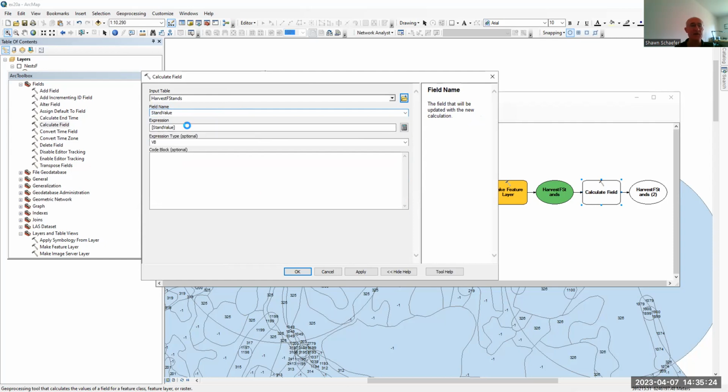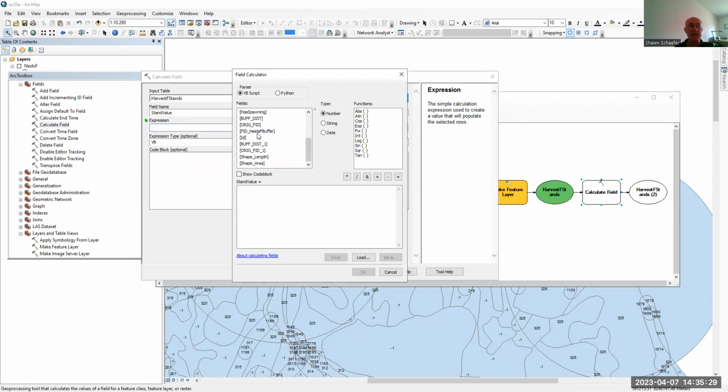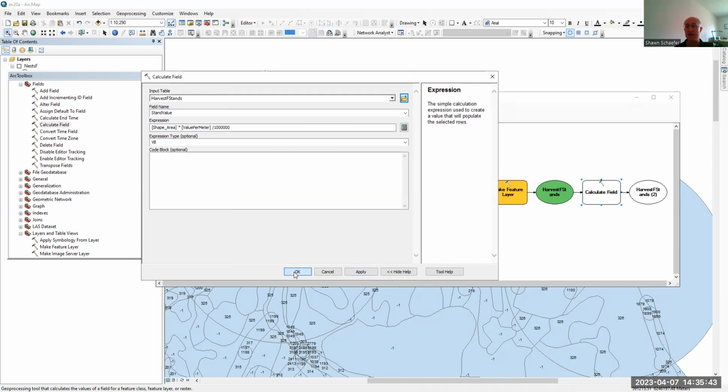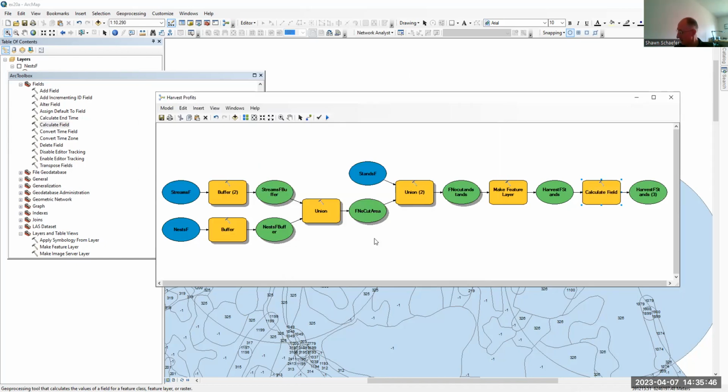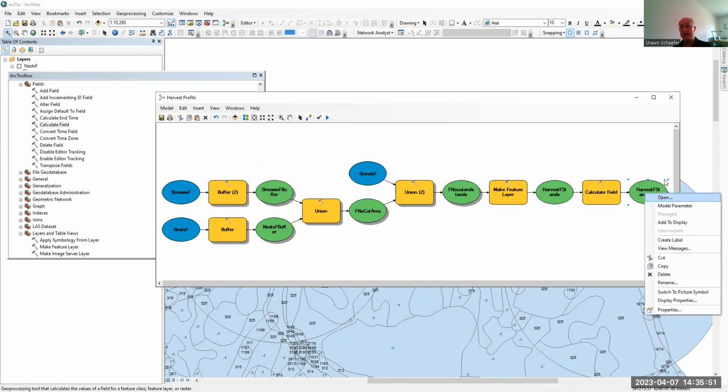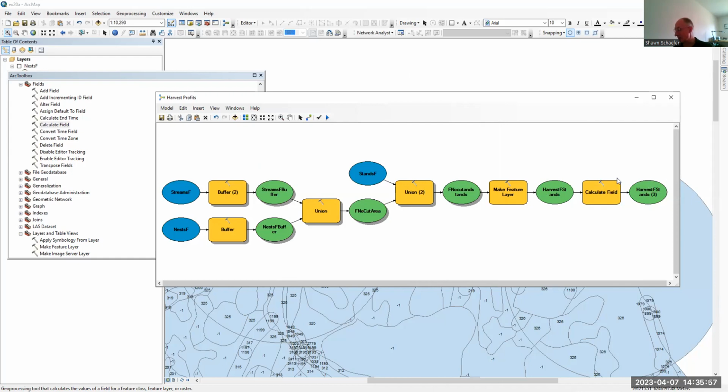And then the expression, got the wrong thing here on the expression. But the stand value, and the stand value is equal to the shape area times the value per meter, all that divided by 1 million, because these numbers are given in millions. Okay. And now we should have it. There we go. And we want to add harvest F stands. Okay. All right. And that looks good to me. I'm going to add to display.